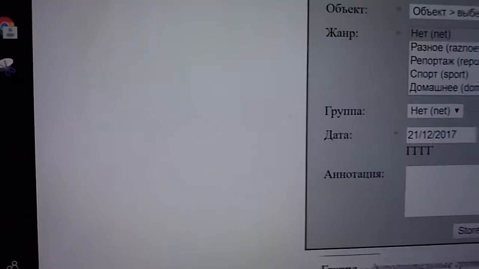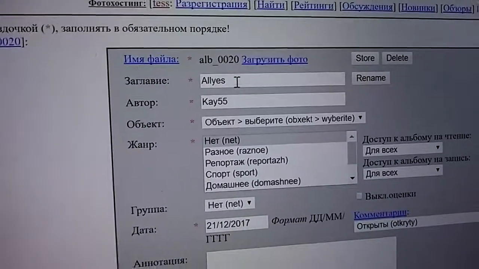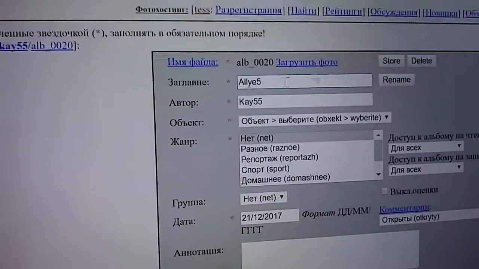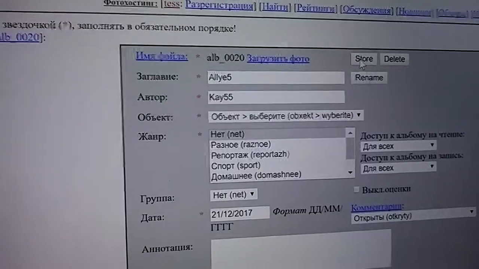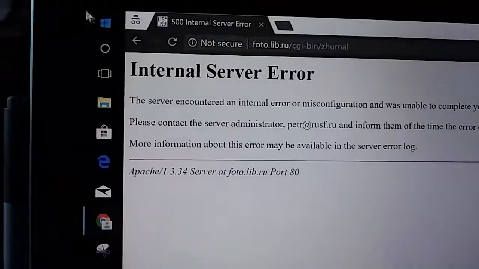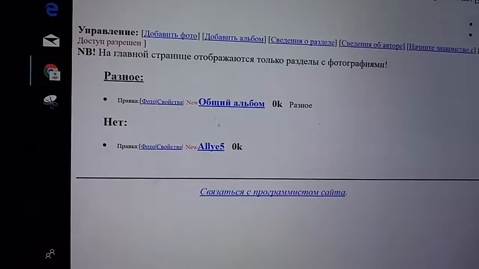This way, if we press this right here, this is where you can change the name of the album again or whatever. We can just change it to something else. I'm just going to put a 5, store it, get this error code. I'll go back, press the username here, back to where it needs to be. Everything's here. We can create our albums.